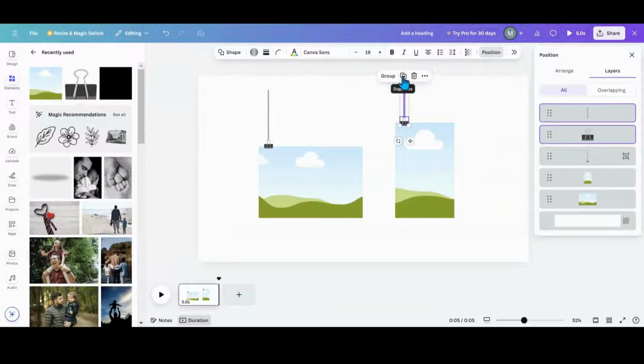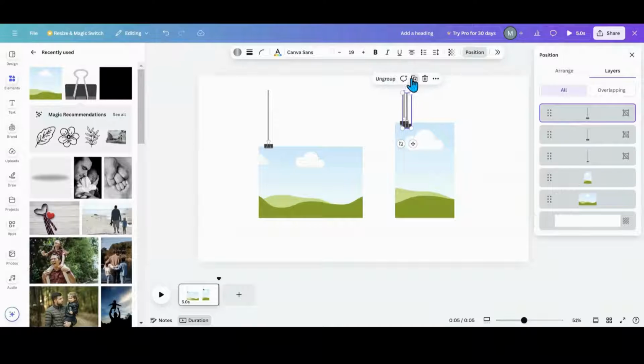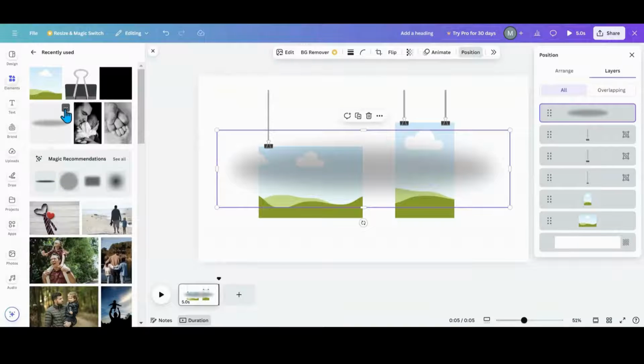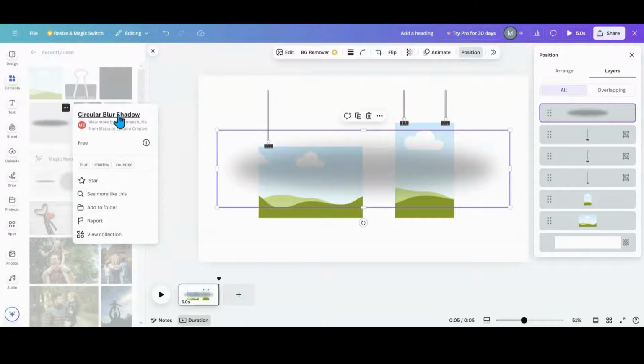I'm going to group that. And then I'm going to duplicate it and bring it over to the other side, like so. And now I have that. You want to make sure these are all on the same line here. And then just to make it look a little more popped, I used this circular blur shadow.